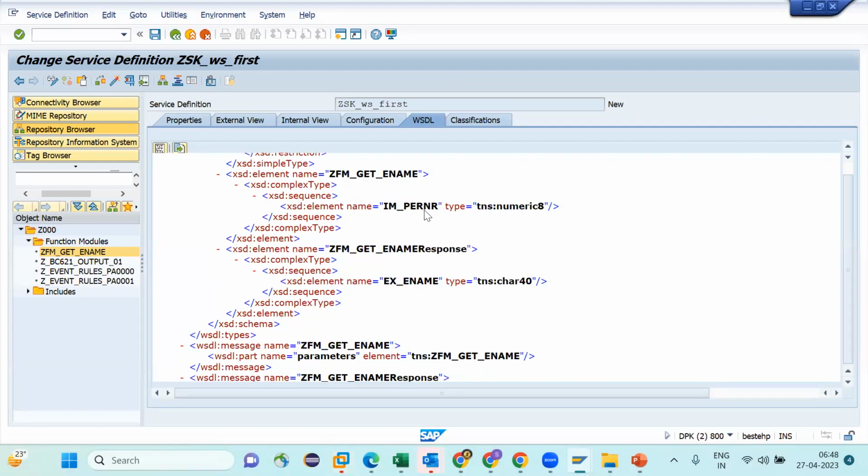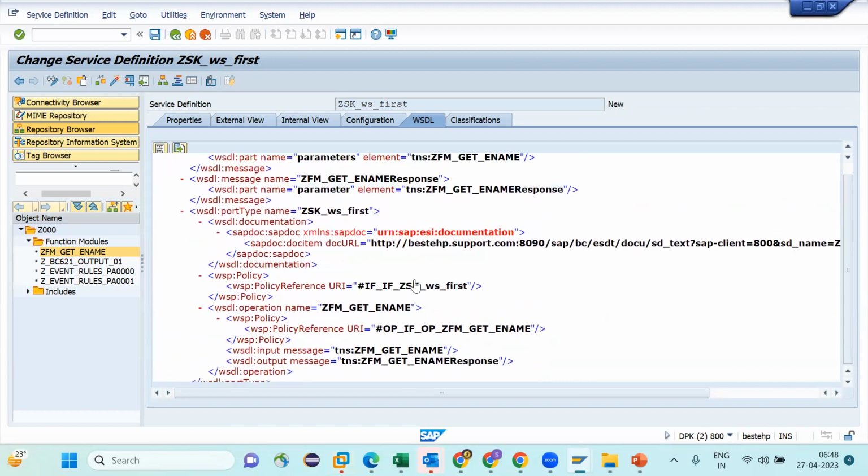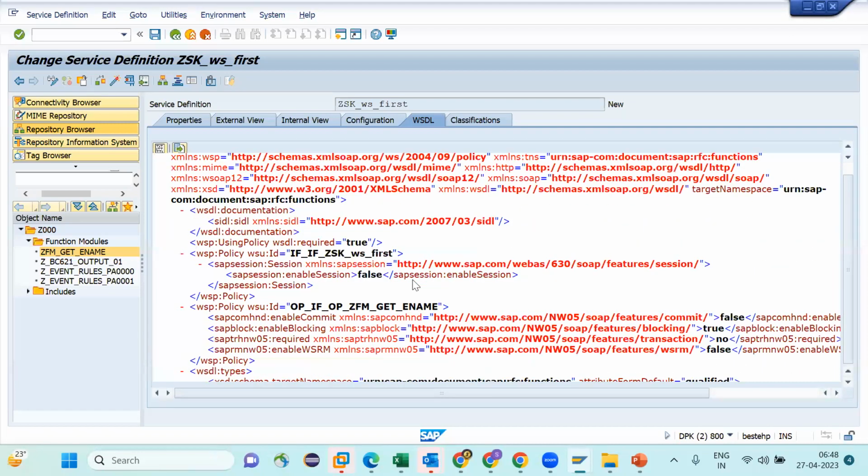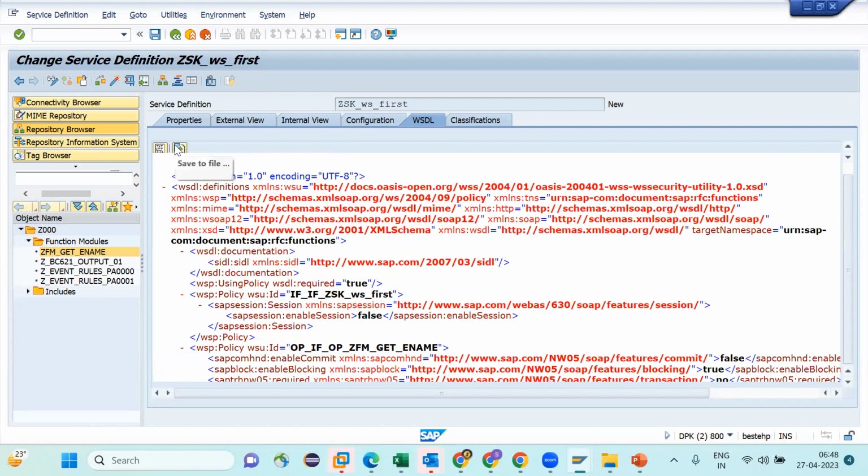You can see we have import, it was IM, partner, employee number, and export. All these parameters are there. All sort of information about the web service is there. You can even export it. So you can export it and give it to the application person, the developer who is going to consume this web service.